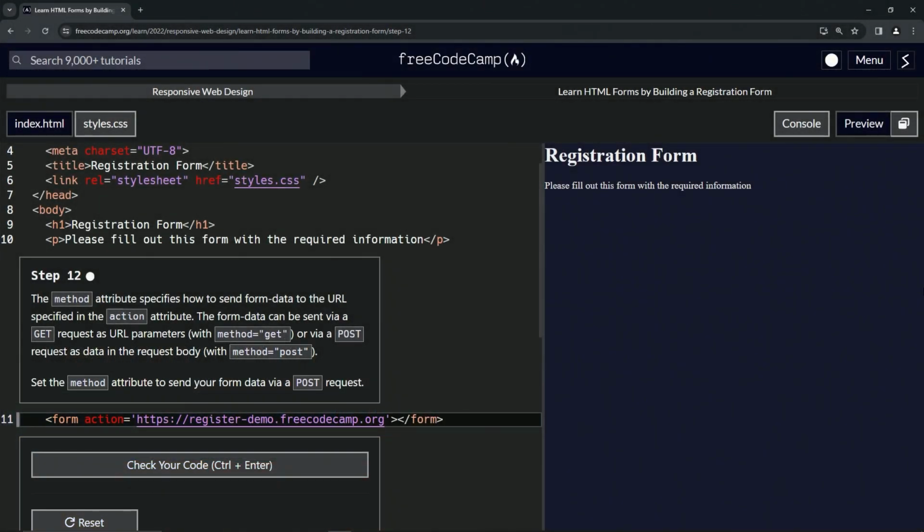All right. Now we're doing freeCodeCamp, Responsive Web Design, Learn HTML Forms by Building a Registration Form.